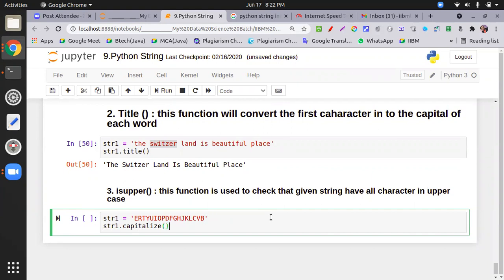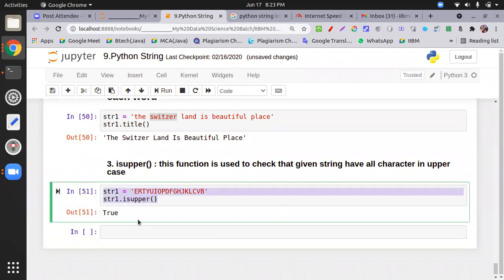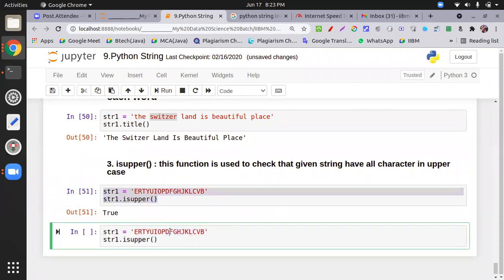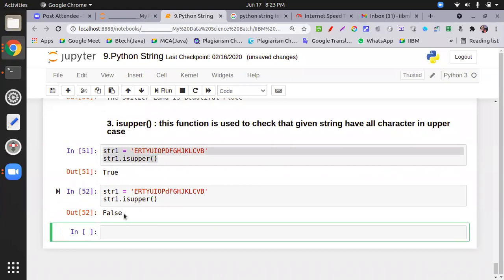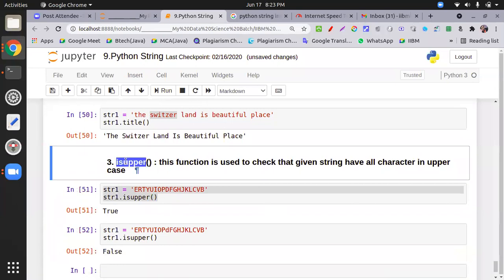Okay, so I use isupper. If all the characters are uppercase, it will give you True. But if any one character is lowercase, let's suppose I put a small d, this will give you False, because it finds a lowercase character in the given string. Similarly, we have islower, which you can do yourself.